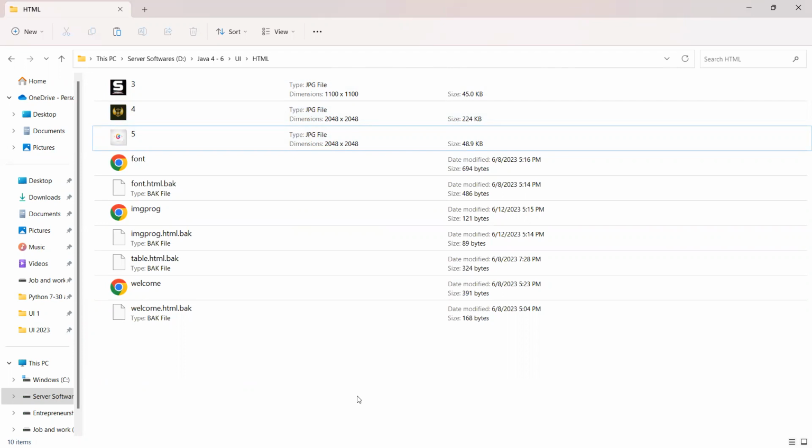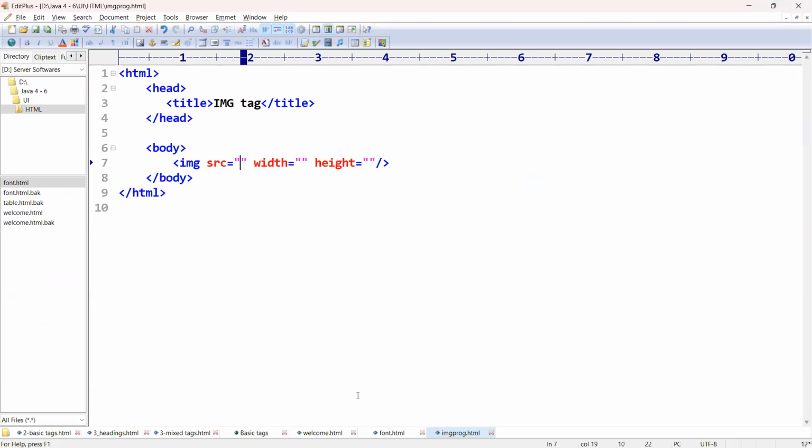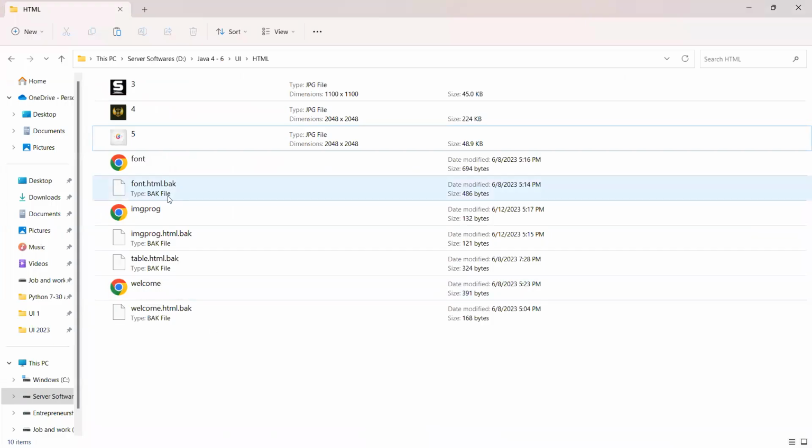Okay. So now, let us say I'll be placing something like 3.jpg, with width equal to 300 pixels, and height equal to 300. Okay. So this is my first image. I'm saving it, and simply double clicking on this image program. It will be opened in my browser, and this is my image. Okay, this is the image that is displayed.